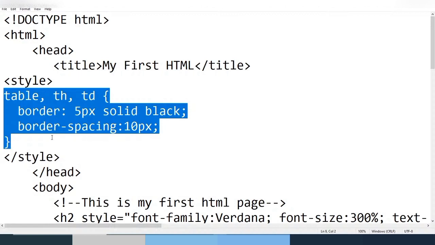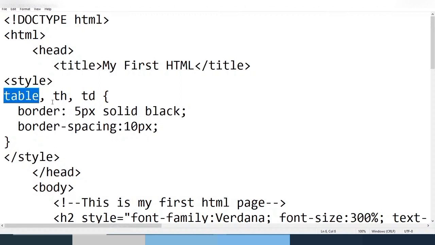So here this is the example. You can understand the terms I am referring to now, selector and declaration. Here the selectors are table, th, td. These are the selectors. Coming to the declarations, table has two declarations: border with 5 pixels solid black, and border spacing 10 pixels. Like this you can specify multiple declarations. That's why I said the answer is false.